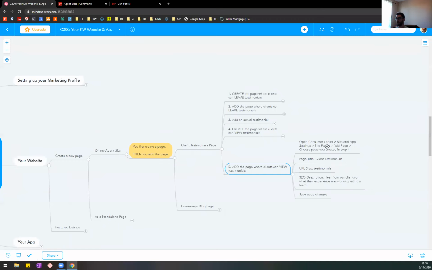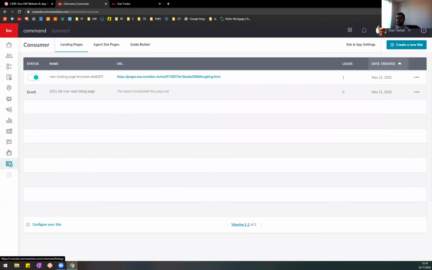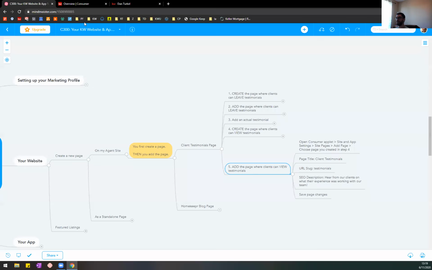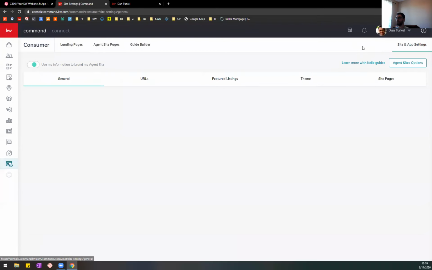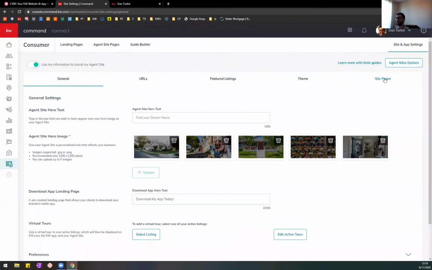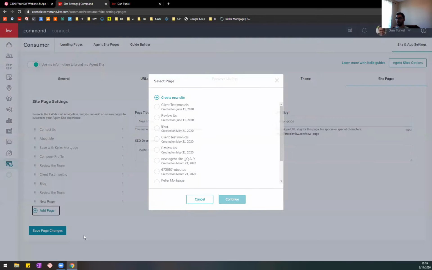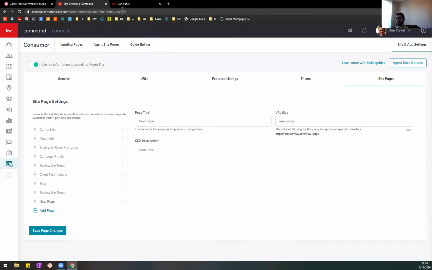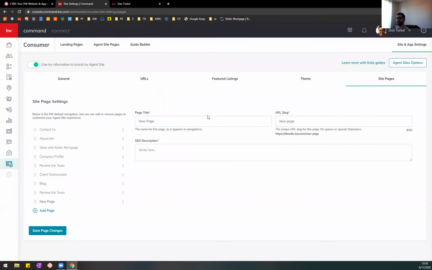So like before, we're going to open the consumer applet. So click over here. These are called applets. So I'm going to click the consumer applet. I'm going to click Site and App Settings up here on the top right. And then like before, I'm going to click Site Pages. And then like before, I'm going to click Add Page. And like before, I'm going to select the page that I just created called Client Testimonials, and I'm going to add this one. So now like before, we need a title. So I'm going to name it Client Testimonials.